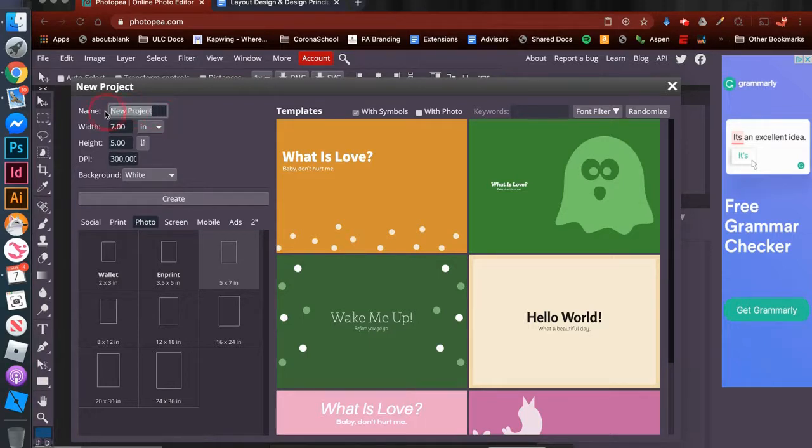Before we click that, though, we want to change where it says New Project. Go to and type in Great Tech Talk. Okay, Great Tech Talk, and then hit Create.